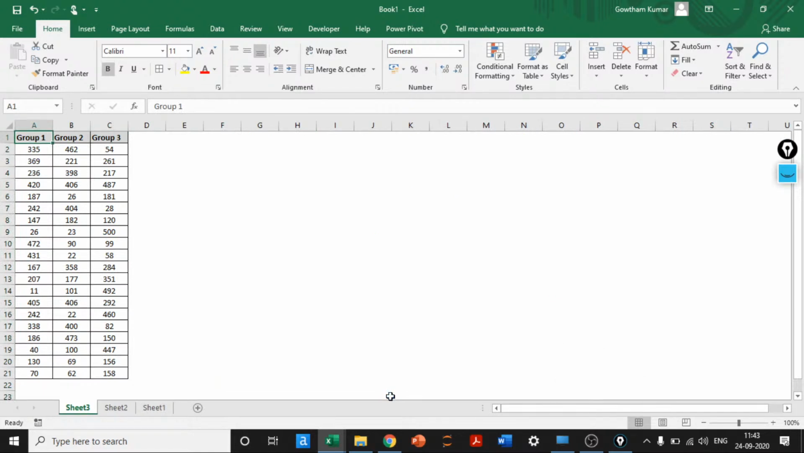Yeah, now we have three groups. The idea of ANOVA is that whenever I want to compare the mean of three groups, I will use it. Anything greater than 2, not just 3, anything greater than 2 can be used with the help of ANOVA. Now let's have the null hypothesis.